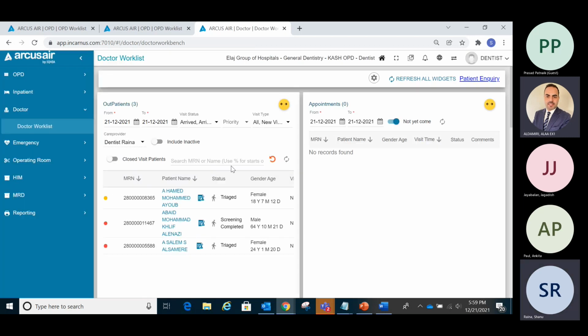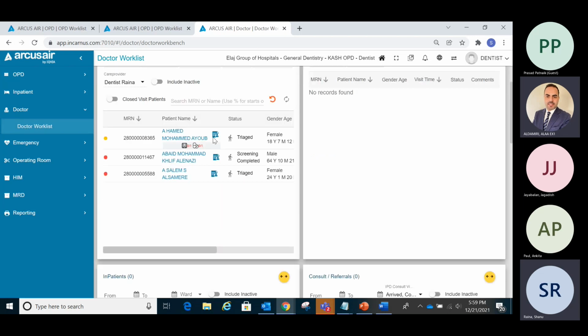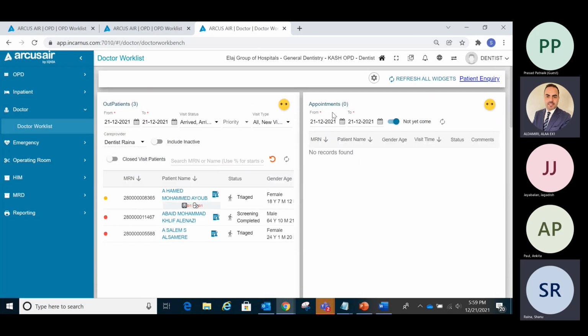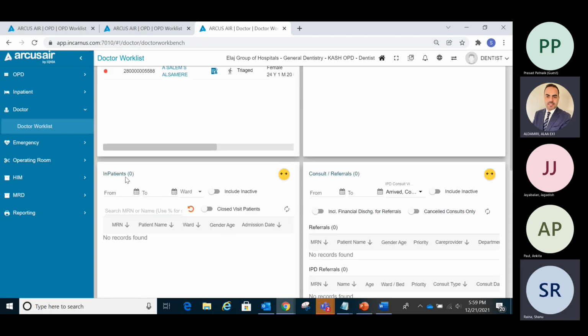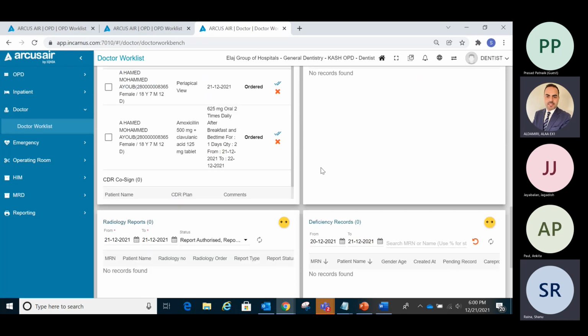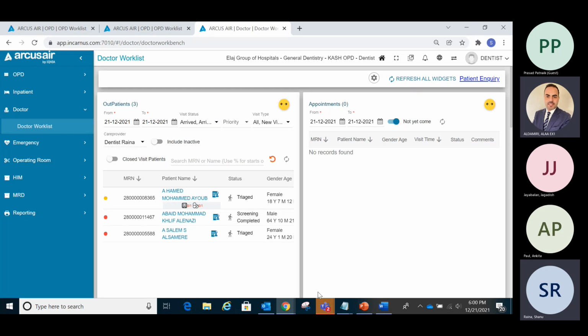Now here the dentist, when he logs in with his credentials, will be directed to this doctor work list screen. Nurse and vital nurse will be directed to the OPD work list. The doctor will land directly here on the doctor work list. Under the doctor work list, we are having these many widgets. So these are the outpatient widget, appointment screen, inpatient widget, consult or referrals, confirmations, lab results, deficiency records, radiology reports. We can configure this as per the requirement.